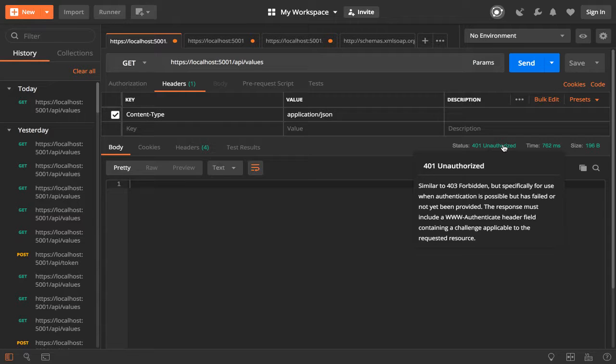So that led us to say, hey, we need to create an endpoint that we can post information to, username and password, and actually get a token back. Then we can take this token, send it with this request, and actually get the information.